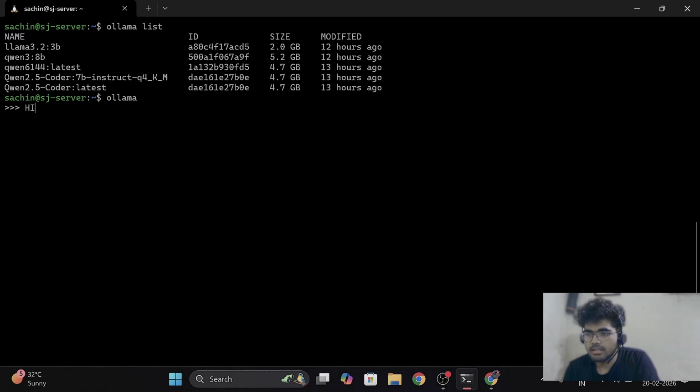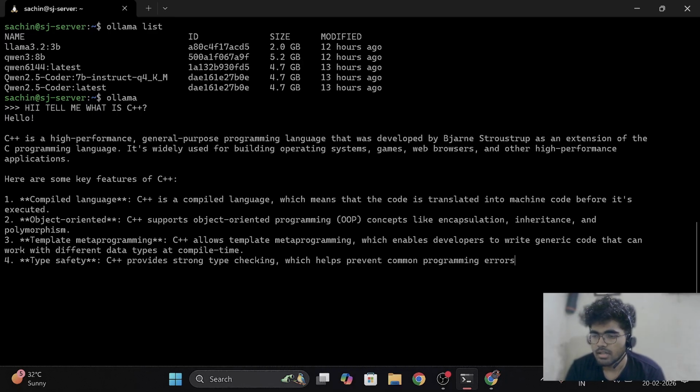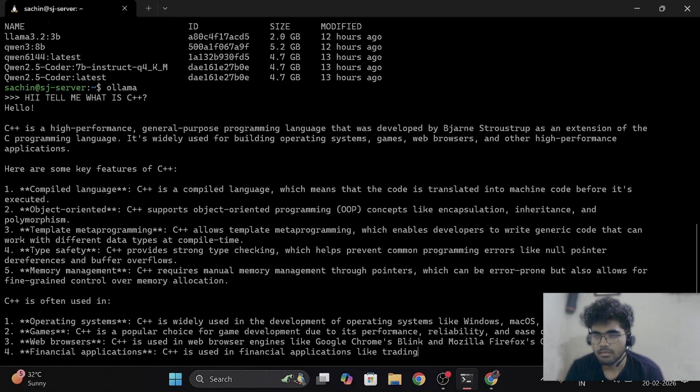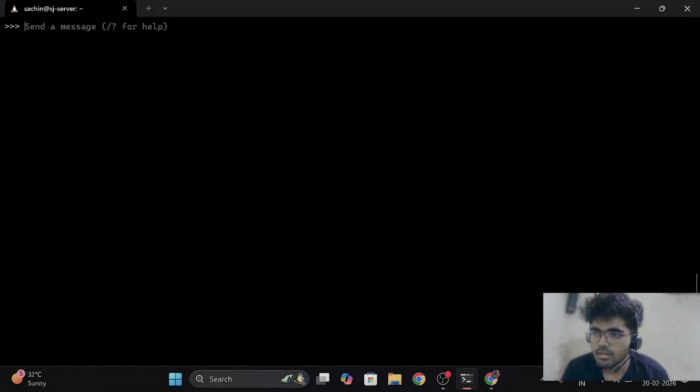If I ask anything, like tell me what is C++, or any question you would ask ChatGPT, it will give you the result, and it is all generated by local hardware like my local GPU. It is not using any API or anything like that. So these are the simple models.